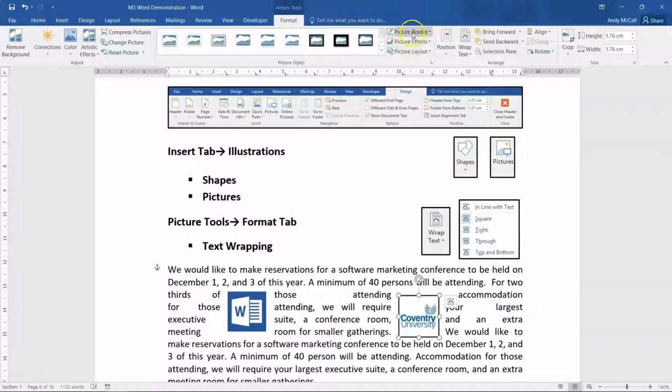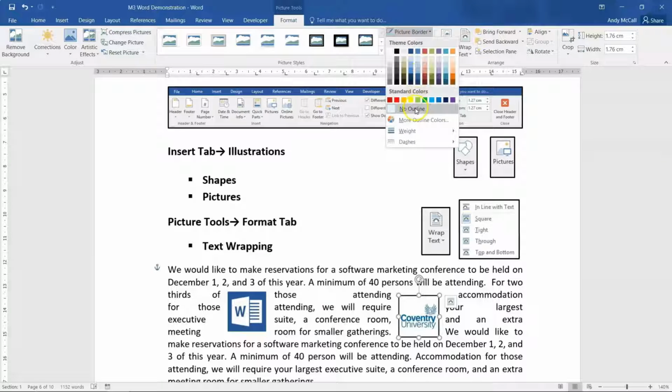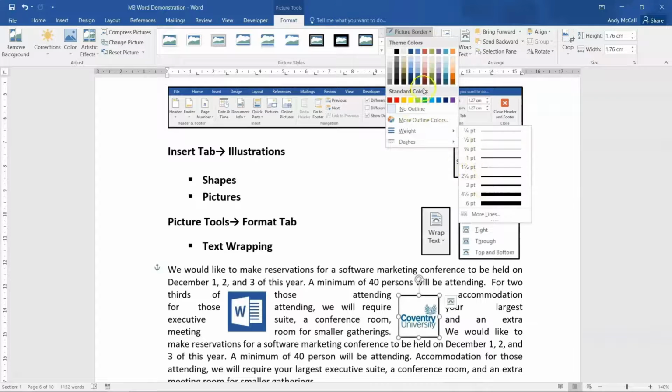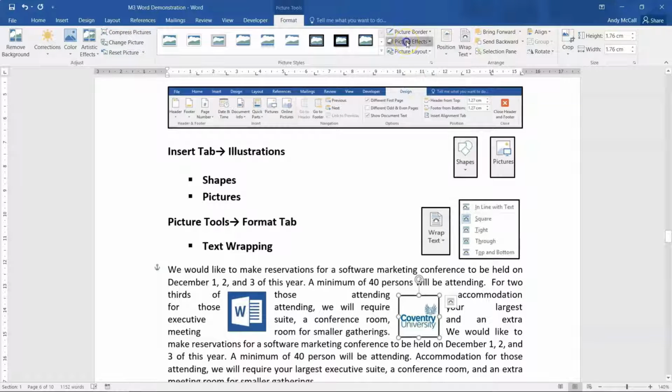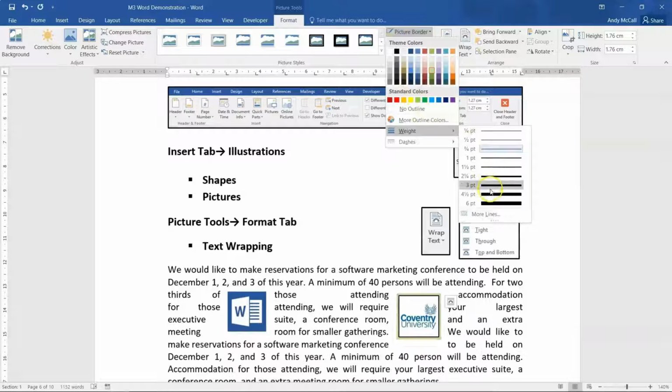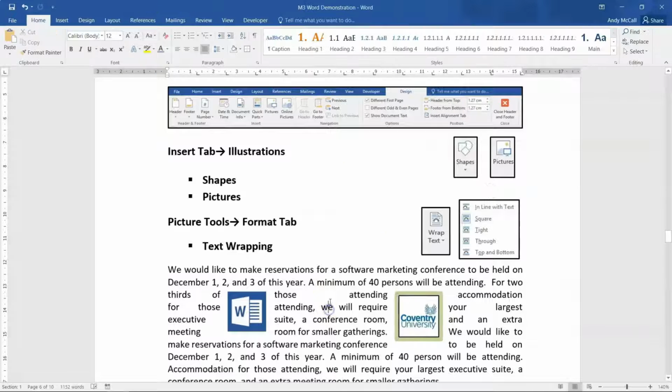Same thing, you can also insert a picture border as well, so you can change the weight of the image, and we can make it how we wish, change the actual weight of it as well, for example, just there. So another good option.